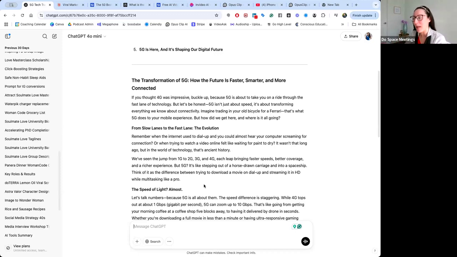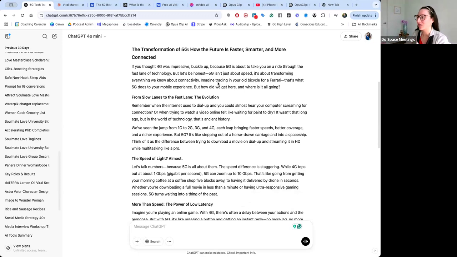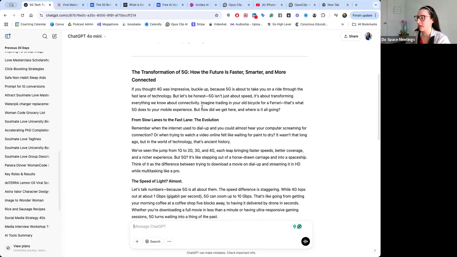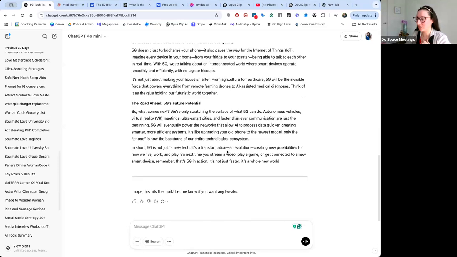So over here, we can add a little more fun. "Let's be honest, 5G isn't just about speed, it's about transforming everything we know about connectivity. Imagine trading in your old bicycle for a Ferrari. That's what 5G does for your mobile experience. How did we get here and where is it all going?" Cool, right? I told it to add some fun analogies. This helps me because I didn't see it that way. Bicycle for a Ferrari, okay, nice. So let's see, the road ahead: what comes next? We're only scratching the surface of what 5G can do: autonomous vehicles, virtual reality, ultra smart cities, and so on.